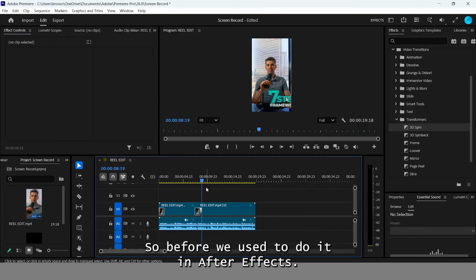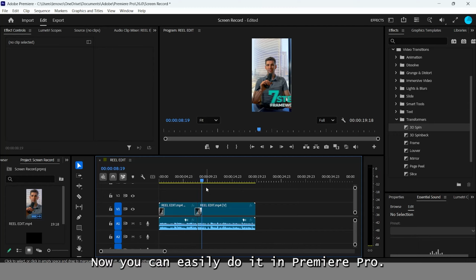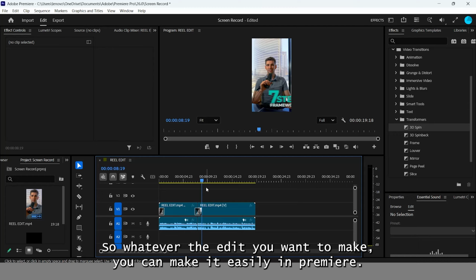So before we used to do it in After Effects, now you can easily do it in Premiere Pro. So whatever the edit you want to make, you can make it easily in Premiere Pro.